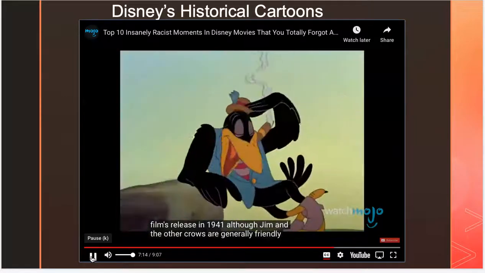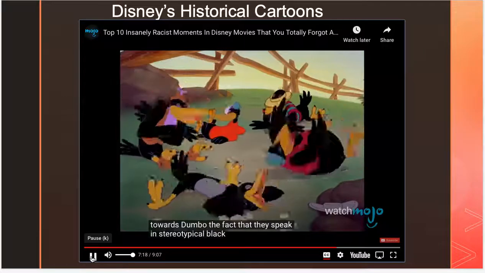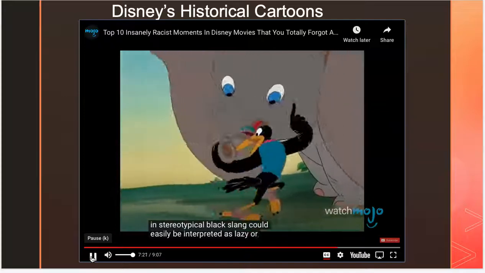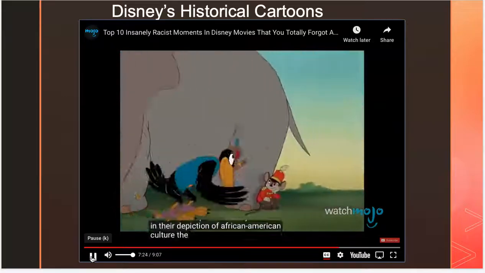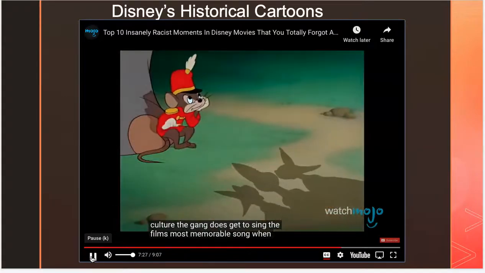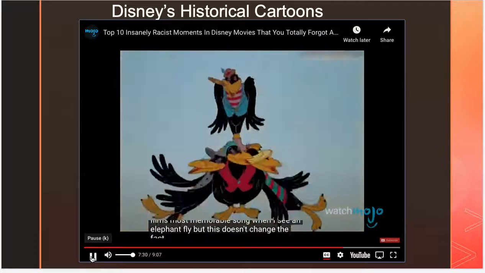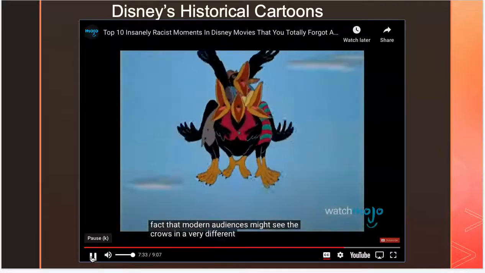Although Jim and the other crows are generally friendly towards Dumbo, the fact that they speak in stereotypical black slang could easily be interpreted as lazy or racist in their depiction of African American culture. The gang does get to sing the film's most memorable song, When I See an Elephant Fly, but this doesn't change the fact that modern audiences might see the crows in a very different light.